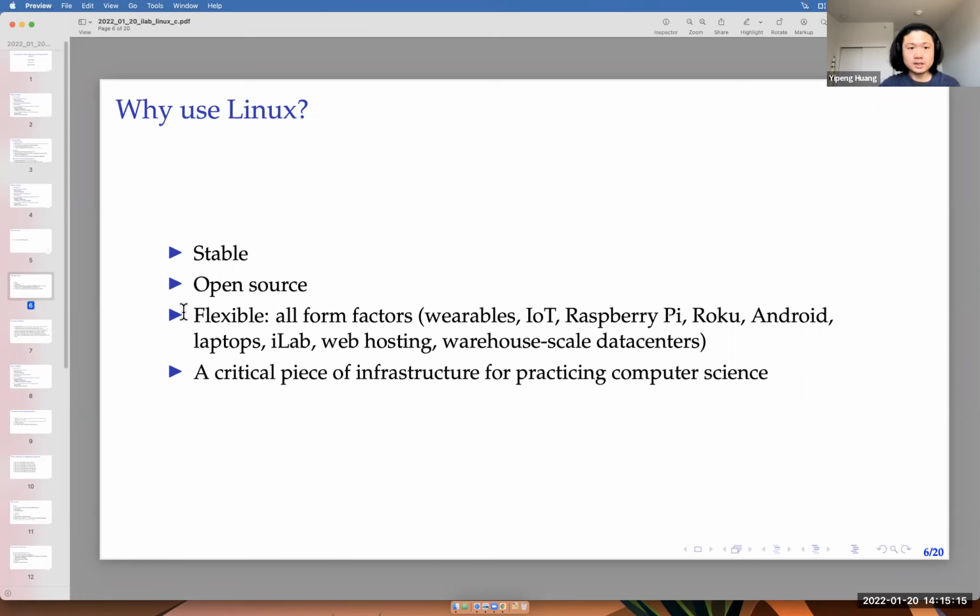And so you find it being used in all kinds of form factors, ranging from extremely small computers, watches, Raspberry Pi, Internet of Things devices, your Chromecast, Roku, those kinds of media devices, if you have them or use them, are likely in some way based off of Linux. The Android phone operating system is an extension of Linux. We have laptops that are based off of Linux. The iLab systems are based off of Linux.